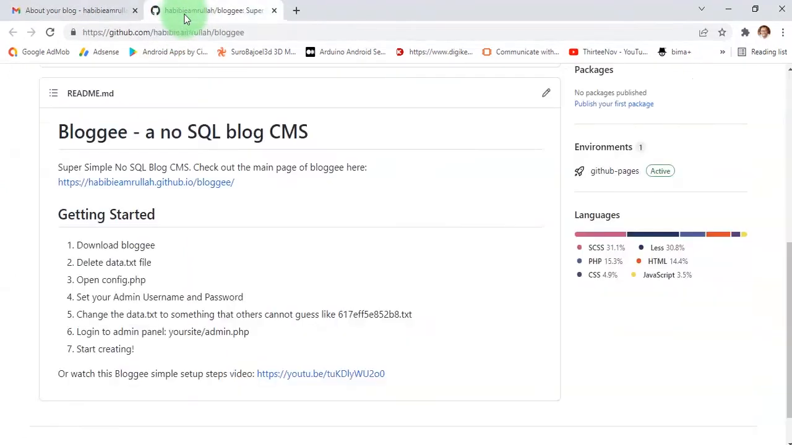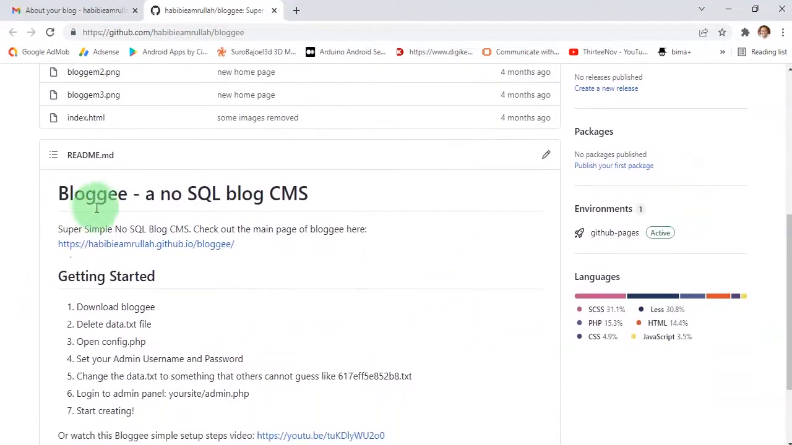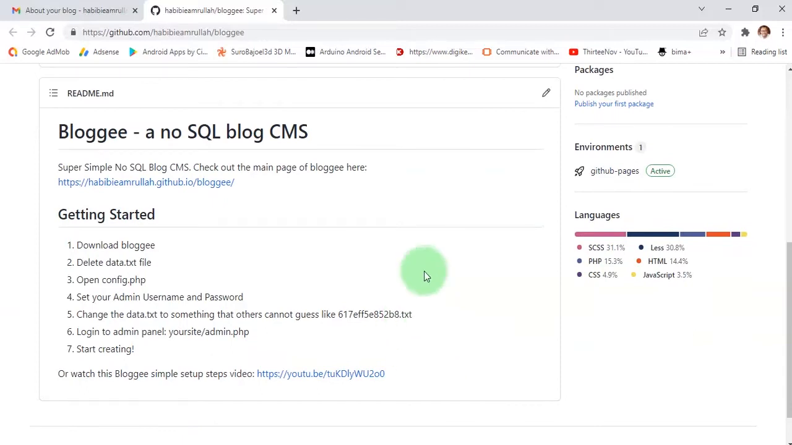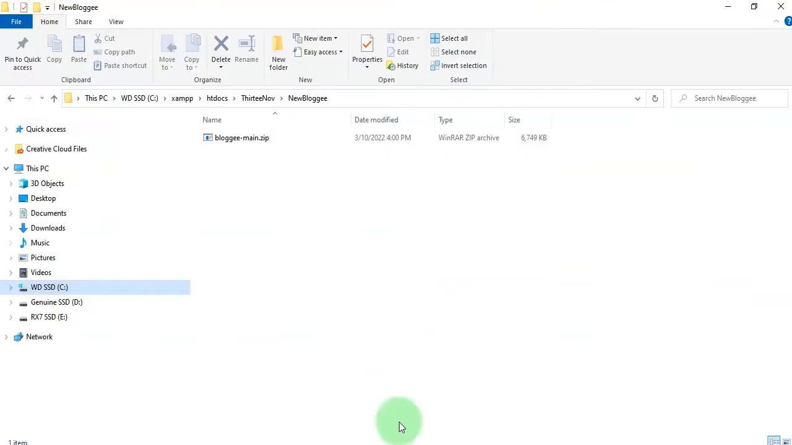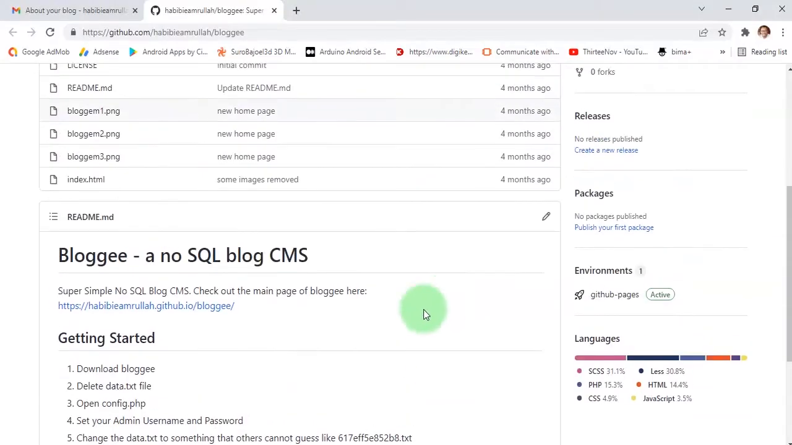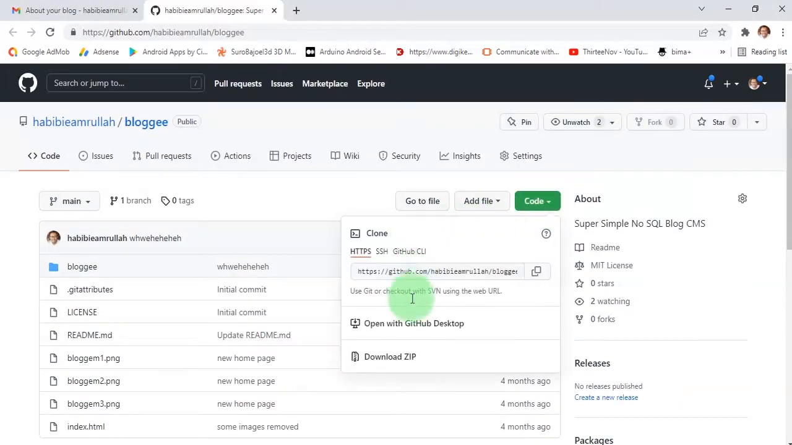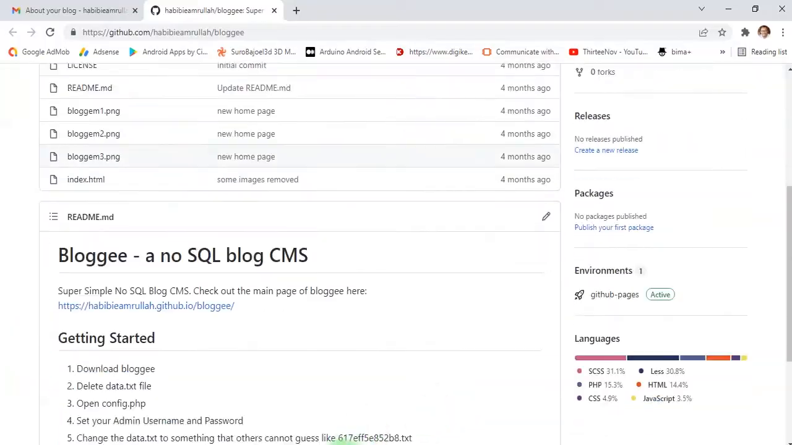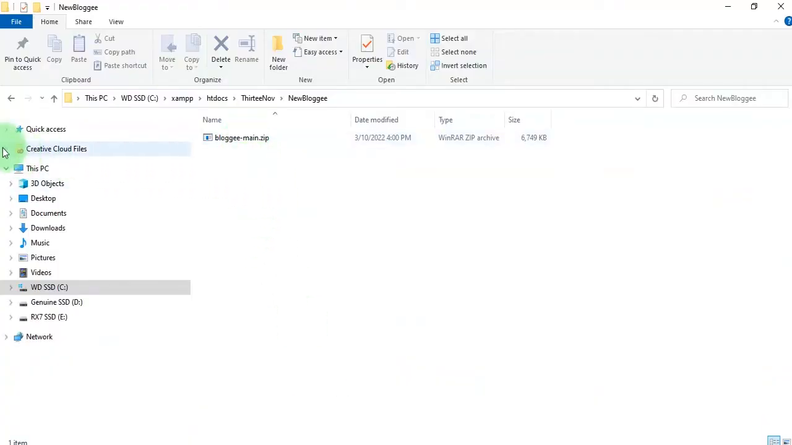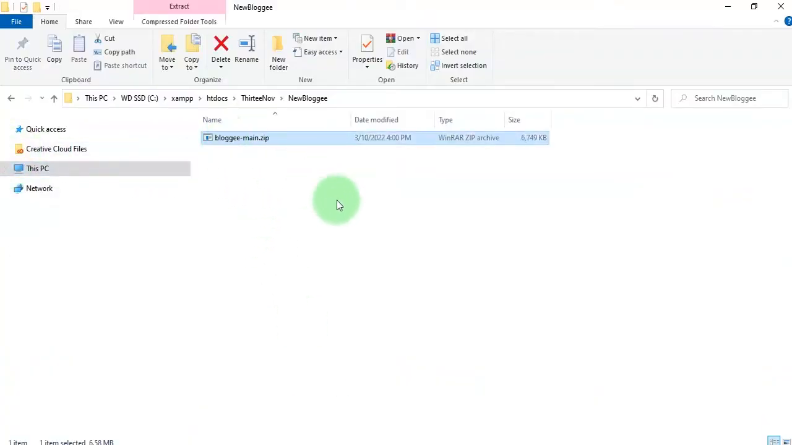So here again I'm going to show you step by step how to install it on your computer, in this case on your local web server. First step is of course downloading the source code. Here you can click download zip. Here is the link. Okay, you can click download zip, and here I've already downloaded the source code.